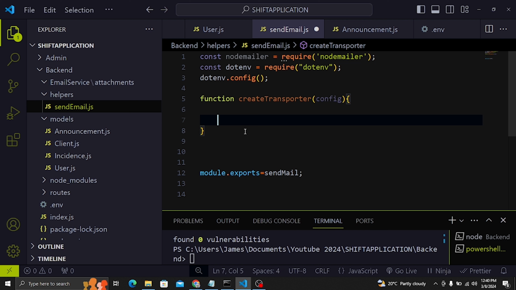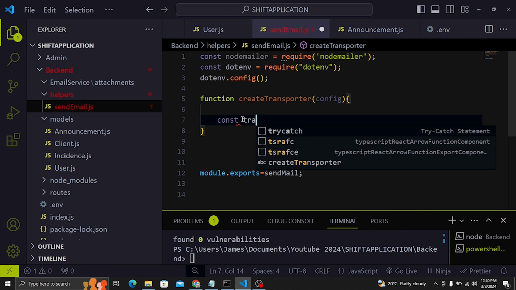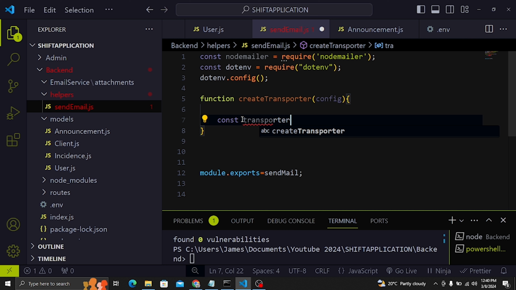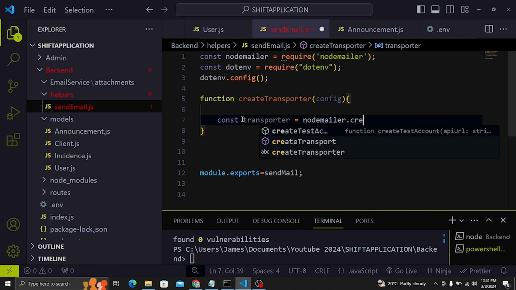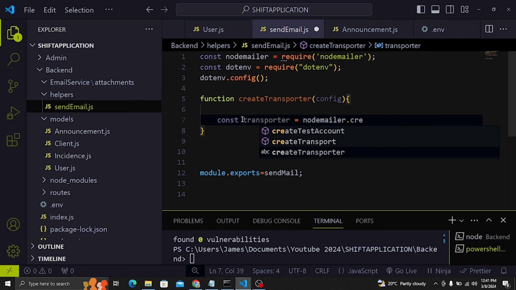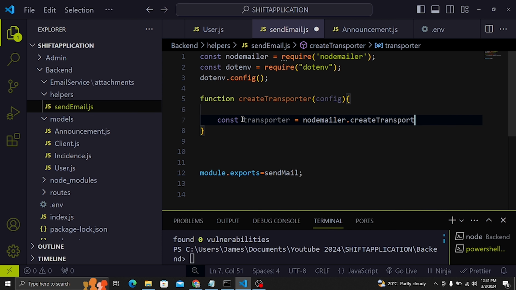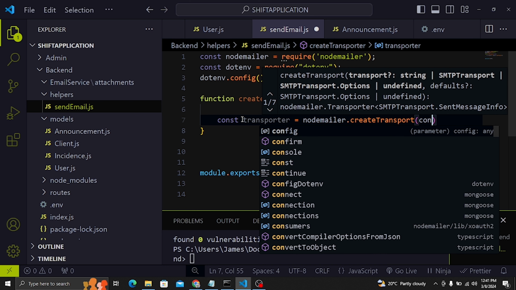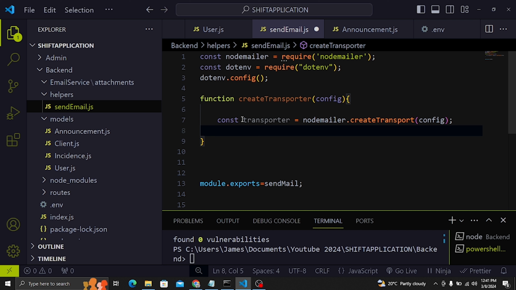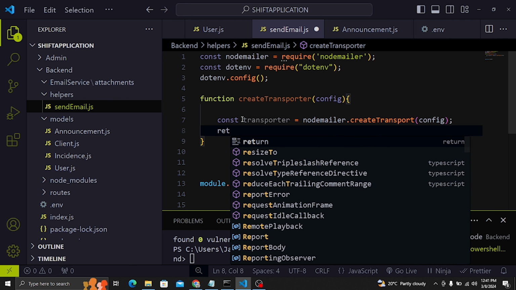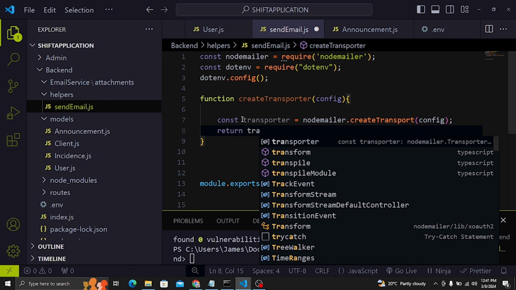Our transporter here will have a variable, and we are calling it transporter. In here we need to use nodemailer.createTransport. So it's createTransport, not createTransporter. Here we'll be accepting this config, just like that. The other thing we are going to do is return the transporter. So return transporter, just like that.